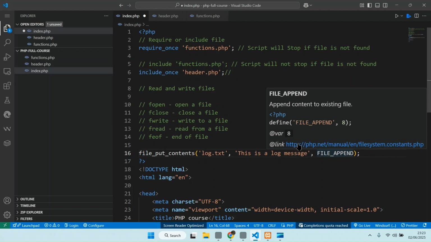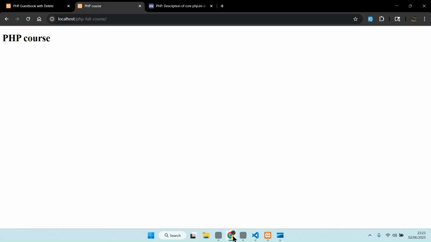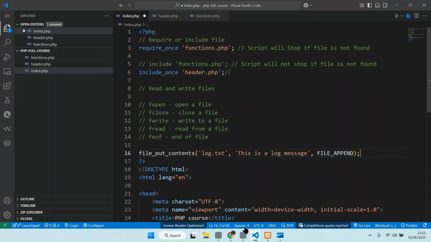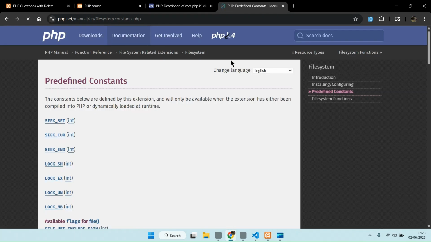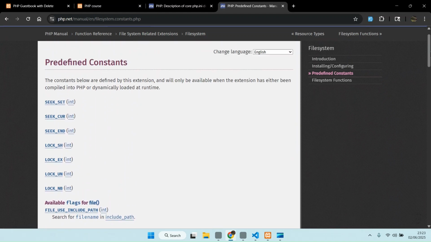If you go to PHP, I'm not sure if you can open it here. Let's see if my editor will allow me to open. If not, we can copy the link. Try yours, you can open. Mine, I think something is stopping that from opening. All right, so this is how you can see that we can, let's see. This constant has no effect when it's propagated. The constants below are defined by this context.